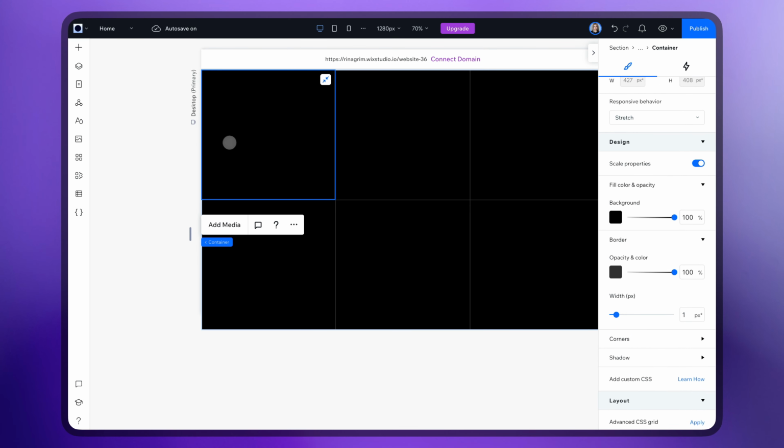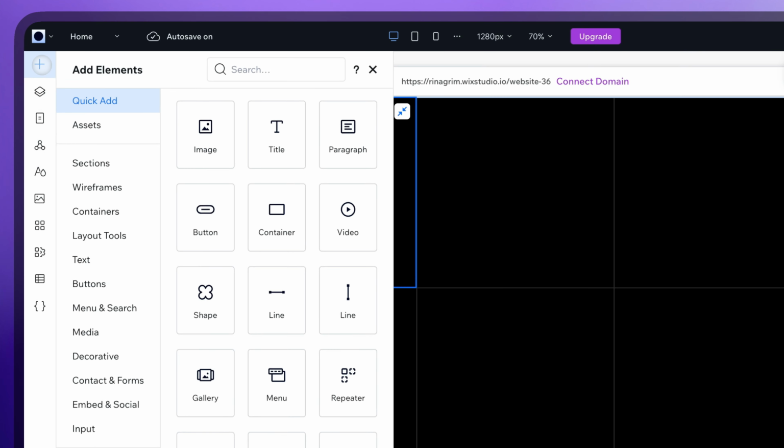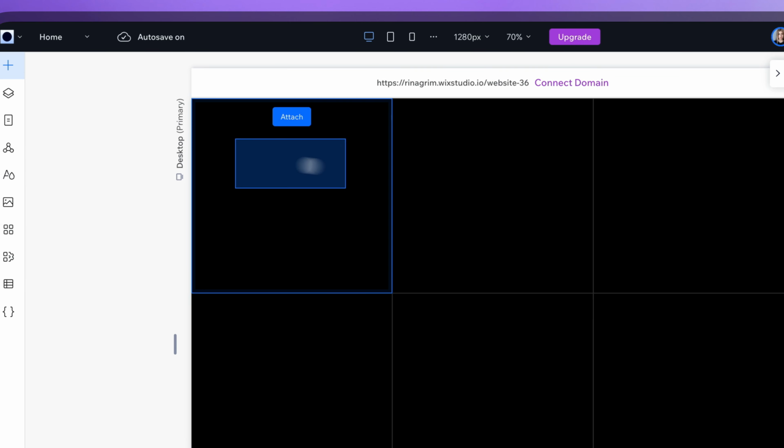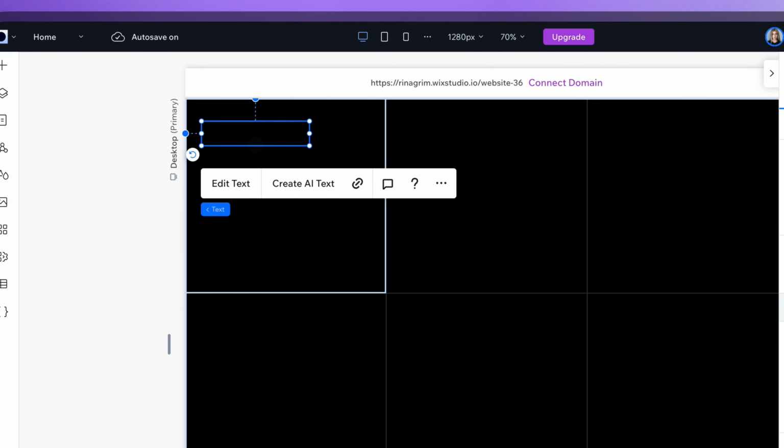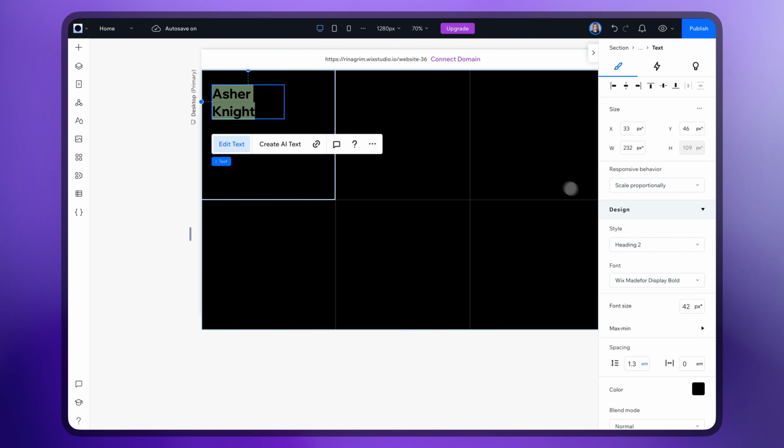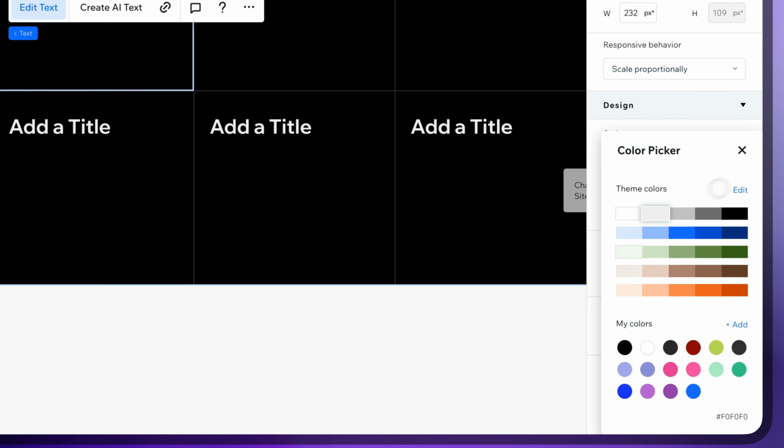Moving on to titles. Go to Add Elements and choose a title. Click Edit Text and replace it. Let's change the color, font, and size.